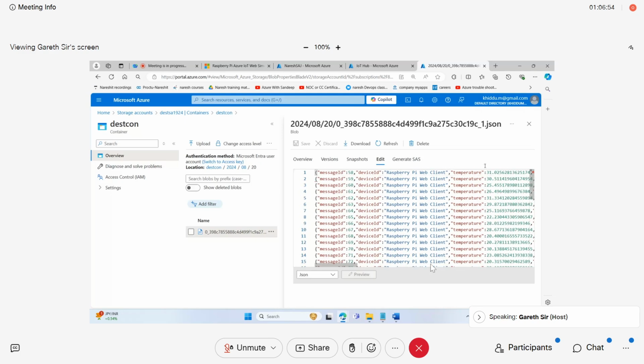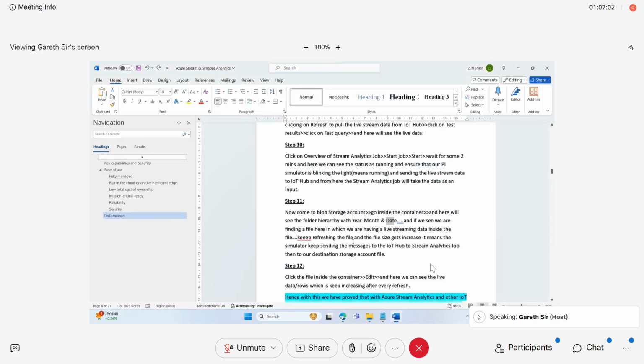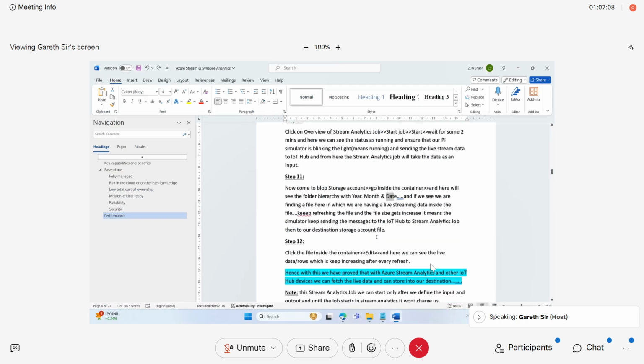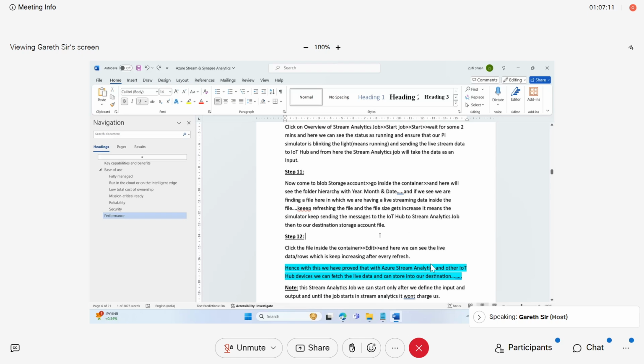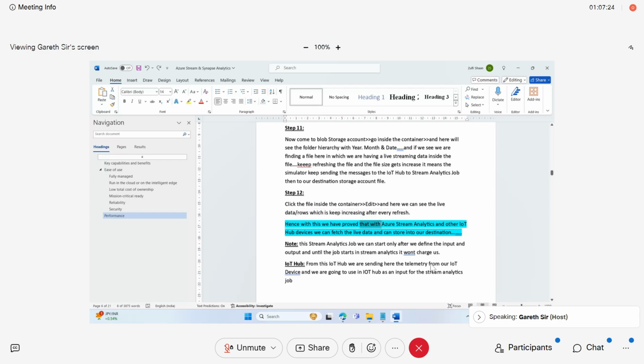This is how we are extracting live streaming data from live events using the Raspberry Pi simulator, Azure IoT Hub, Internet of Things, Azure Stream Analytics, and then finally loading the data into the destination. Click on container, edit, and here we can see the live data rows which keep increasing after every refresh. Hence, with this we can prove that with Azure Stream Analytics and IoT Hub devices, we can fetch the live data and store it in our destination.